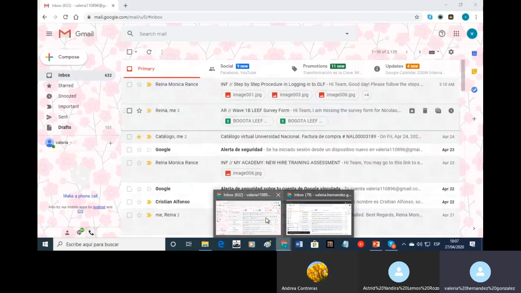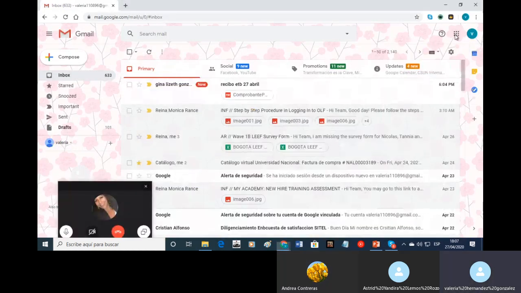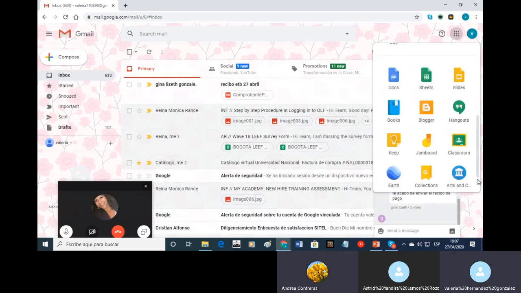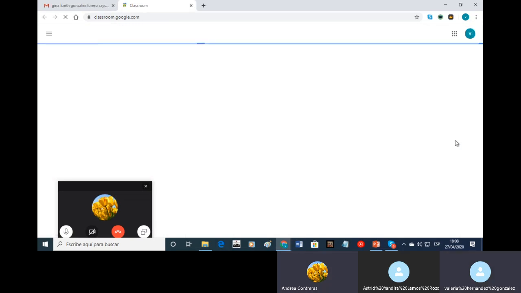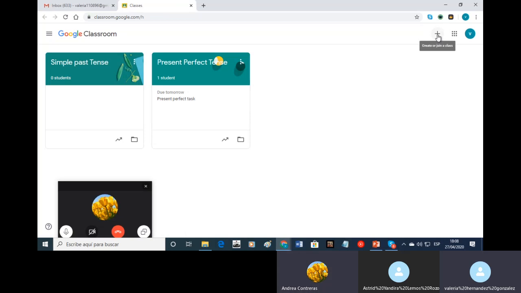So you're going to go to your email account, and here in these buttons, you're going to scroll down, and the option Classroom is going to appear. Well, I have created some content in order to check the information. So the first step: here I have 2 classes, but you can create a new one. You click here and you can join a class or create a class.